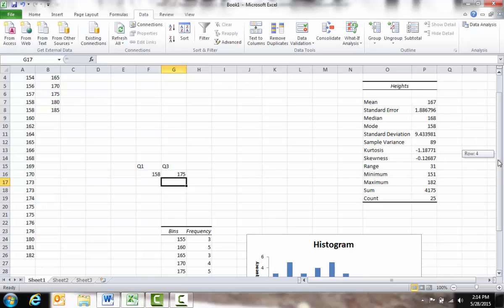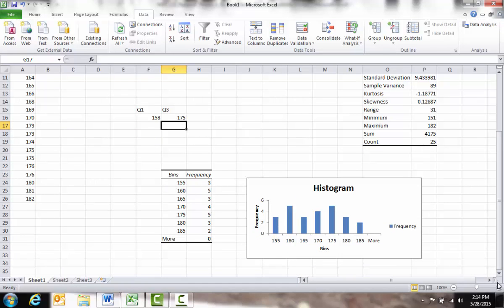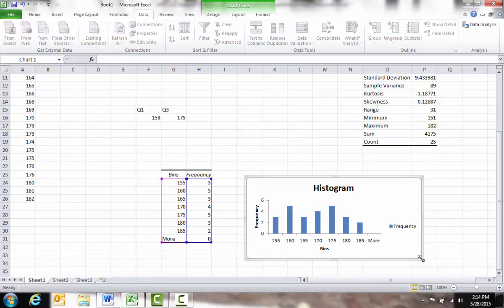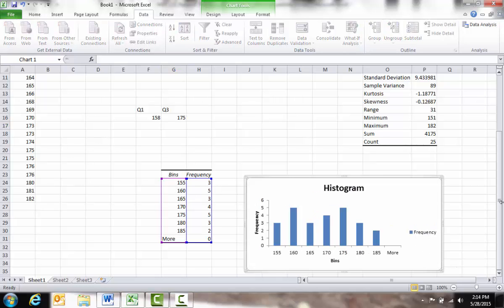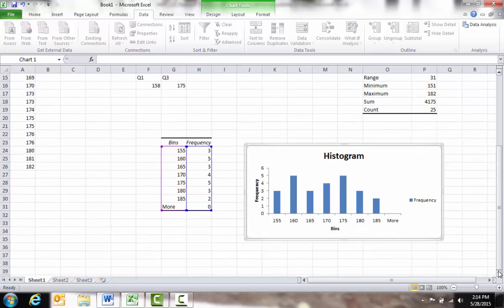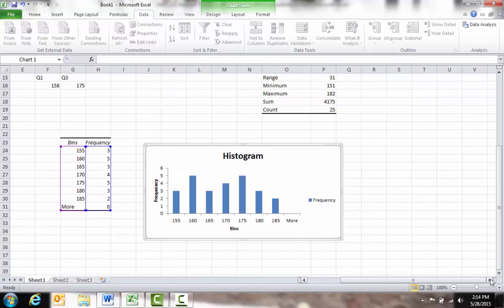So I'm just going to make it a little bigger and scroll down a little bit. Okay, the first thing you notice with this histogram is that there's space between the bars. And that's true for a bar graph, but not for a histogram.